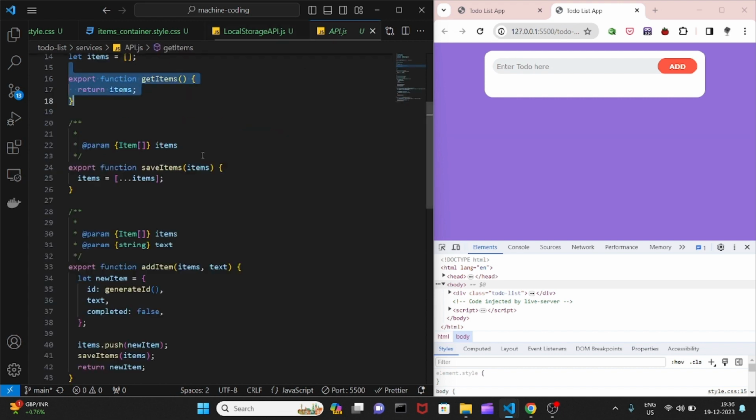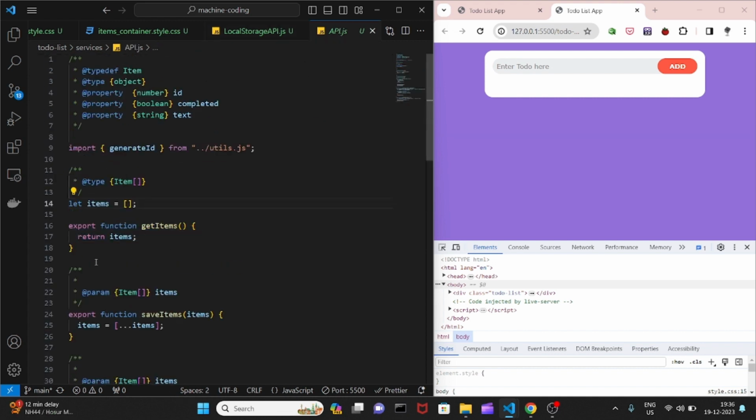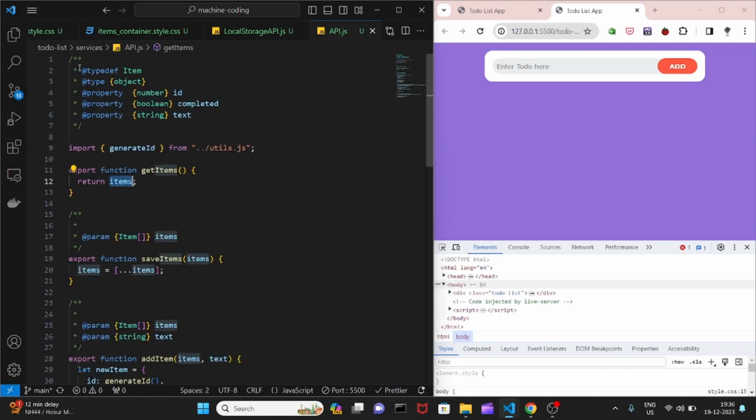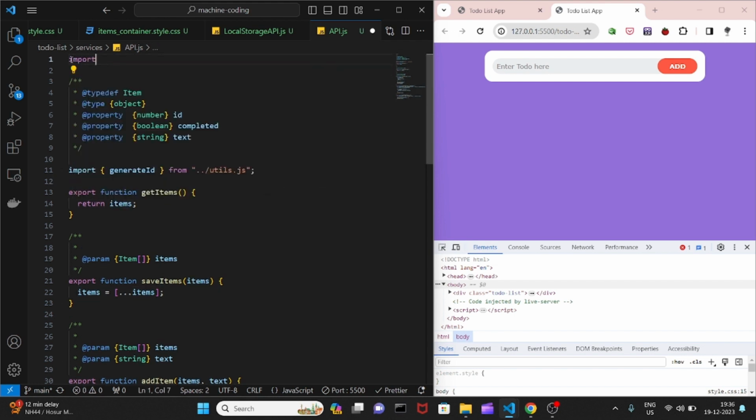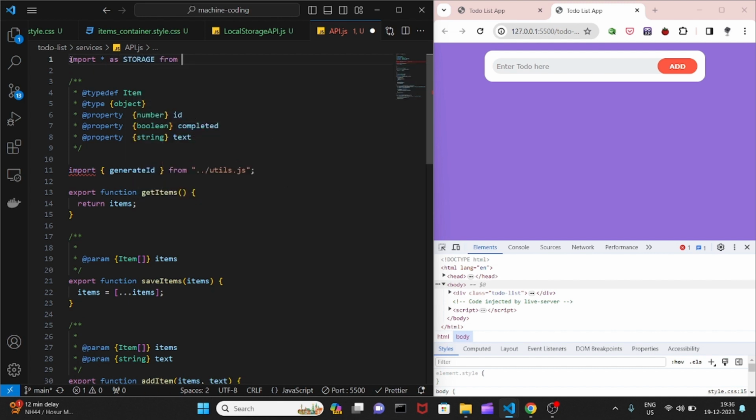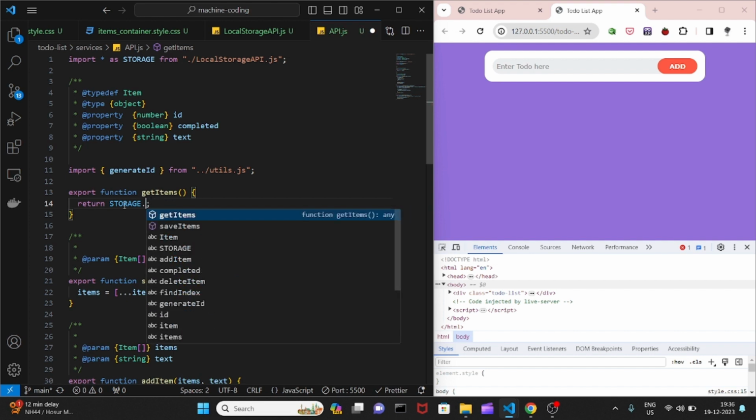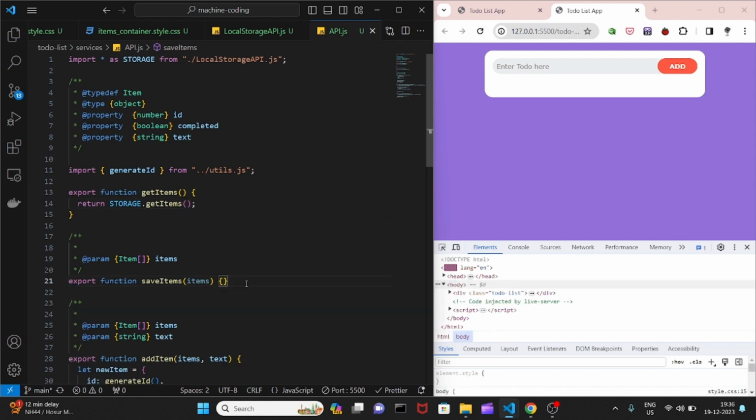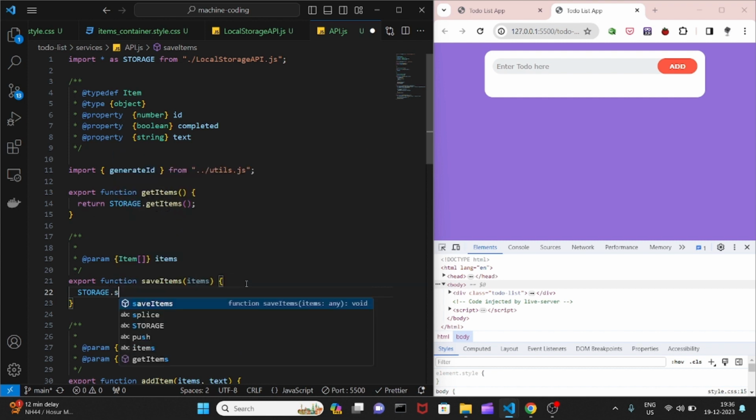So let's see now. We need to come to API. Instead of these items and all, I'll do one thing. I'll just remove it itself. It's not required. And I'll import the local storage now as storage; you'll understand the reason just a minute later. Now I'll just call storage.getItems. Similarly, I need to just call storage.saveItems and pass the items.